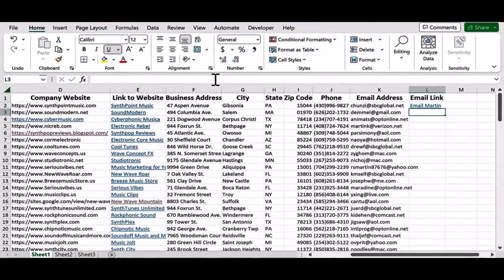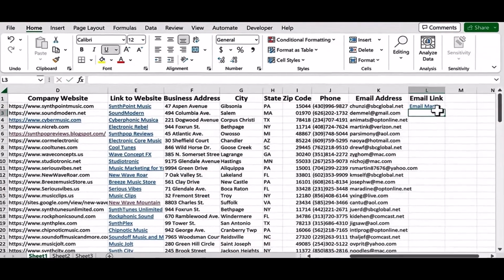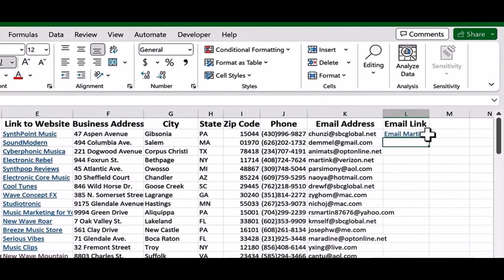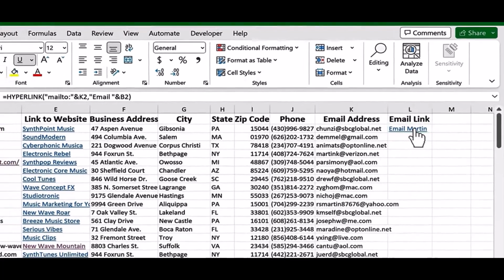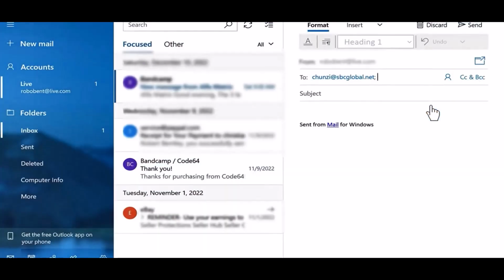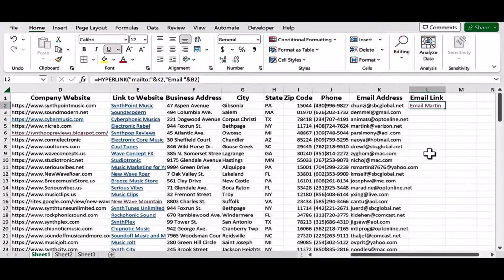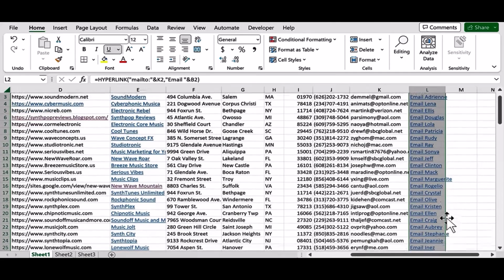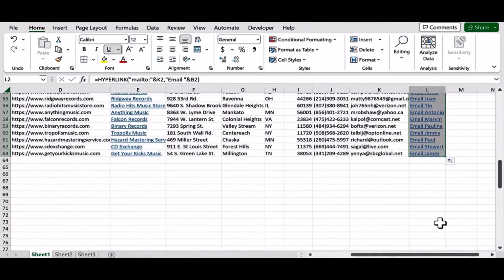I'll tap enter on the keyboard and look what I have. Using the hyperlink function, I've pieced together a very handy link that not only opens up an email and an actual message to the specific person, but it also reminds me what the first name of that person is, which will help a lot. Okay, I'll just double click on the autofill handle to extend this formula all the way down the spreadsheet. This is looking beautiful.